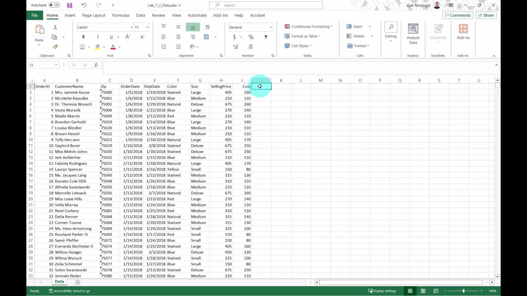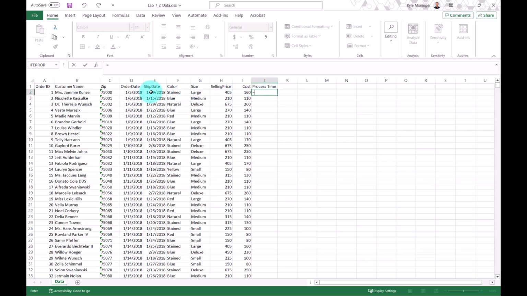We'll need to create 2 new columns of data before we proceed with the analysis. The first one will be for the process time, or how long did it take from when the order was placed to when it was shipped. To find that, we'll type the equal sign and look at the difference between the ship date minus the order date. Click Enter. So in this first row of data, we can see that the order was placed on January 5th, and then 14 days later, the order was shipped on January 19th.